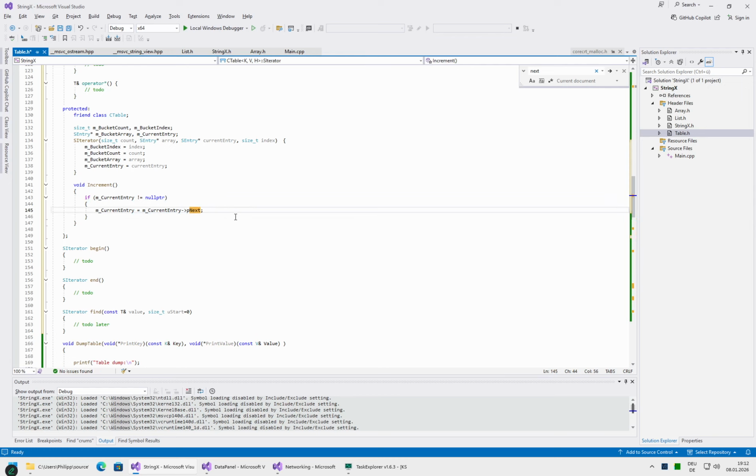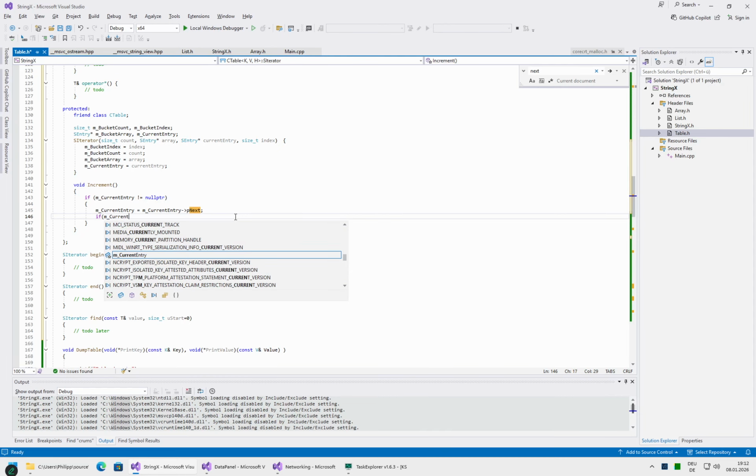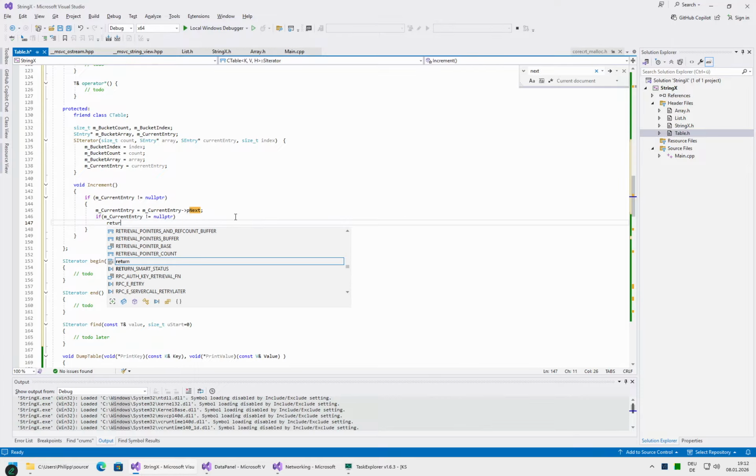Okay, and now there are two cases that can happen. Either we got the next entry, then we are done, or we got null, meaning this bucket is exhausted and we need to go to the next bucket. So I write two ifs. I would just write one: if current entry is not null, then return, because we got the next entry and then we are done for this invocation of increment. And we return. Yeah, and this function in this case would be done.